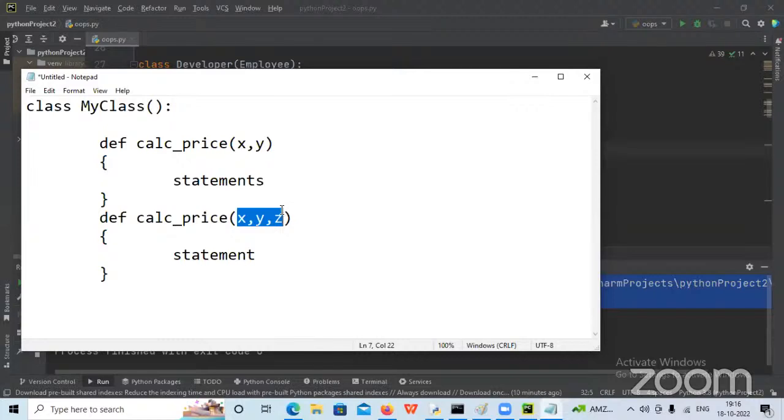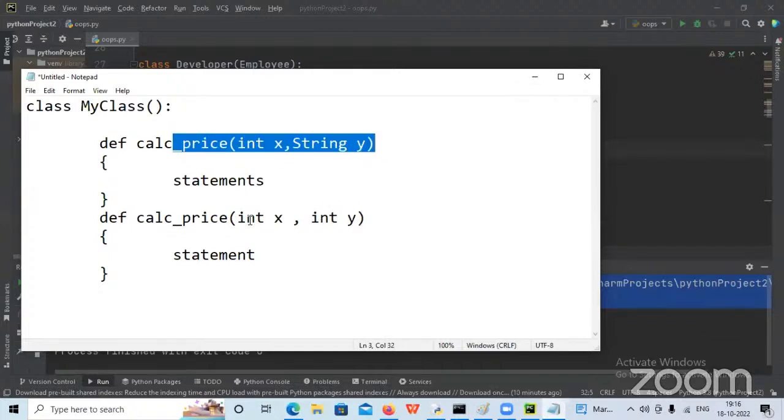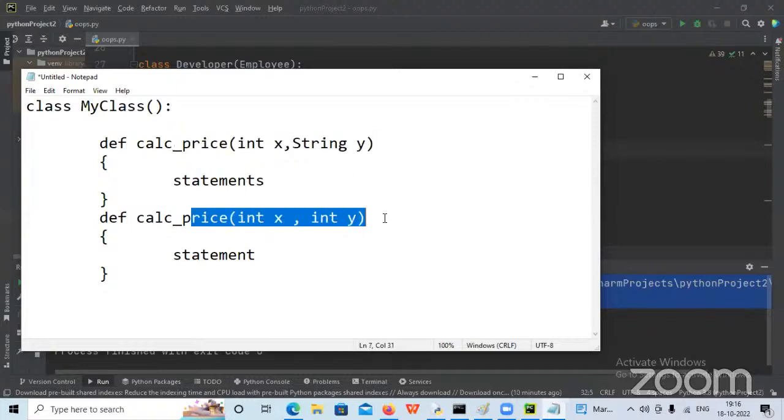See, in the other technology, it even varies by type, right? We can say integer x and string y, and here I can say string x or integer y, or integer x, integer y. Though there are only two variables, the types vary. Here it is integer and string. Here it is integer and integer. If they call the method with one integer and one string, this method will be executed. Or if they call the method with two integers, this method will be executed. This is what method overloading is.